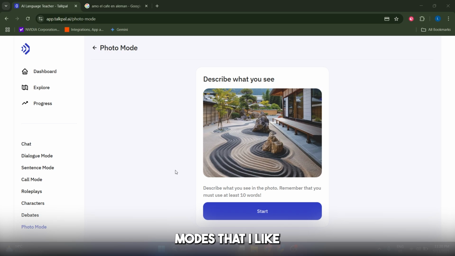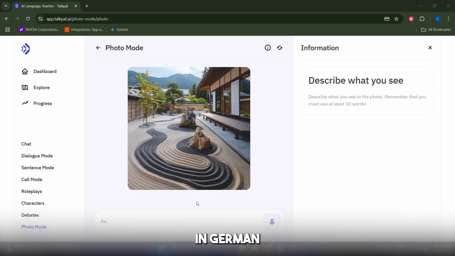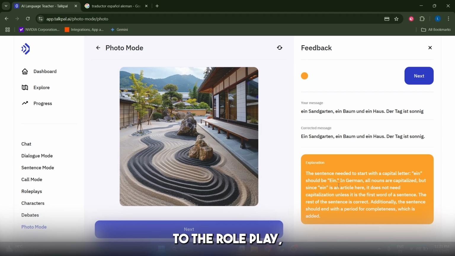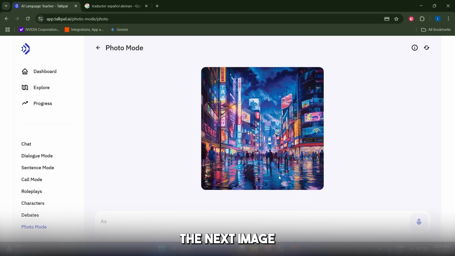One of the other modes that I like the most is the photo mode, in which you're going to be able to describe images, which is great for vocabulary building. So let's click on start here. And now we have to describe in German what we see in at least 10 words. So I'm just going to make this happen. And similarly to the role play, we actually got the correct message and a detailed explanation of our mistake. So whenever you finish this, you can just click on next and you're going to get to the next image and so on. So this is great for me.